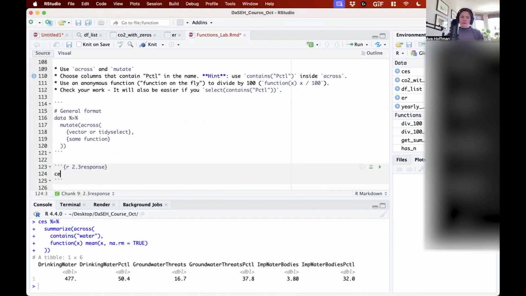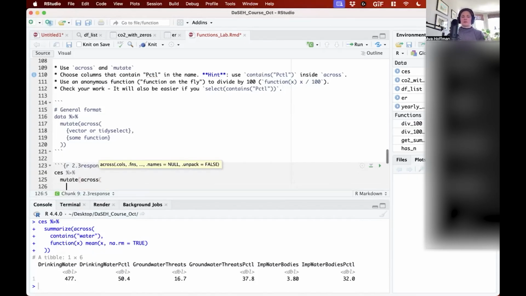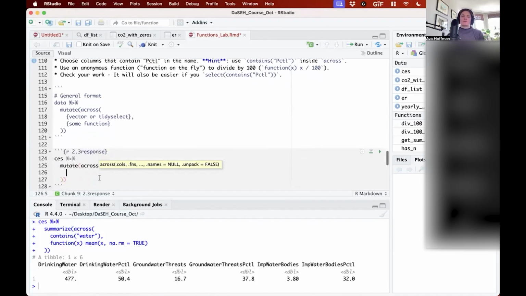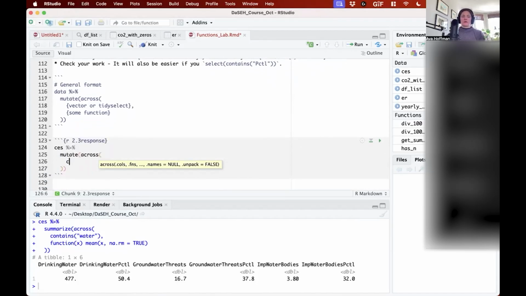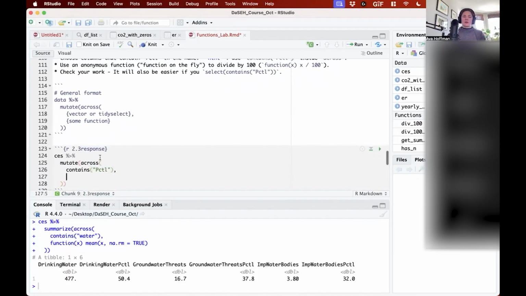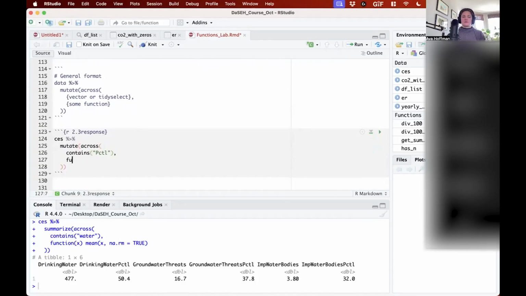So let's take the data again, and we'll mutate across. We're going to mutate across columns that are related to percentile. And so let's do, actually, contains percentile. Can't really see that, sorry. And then we want to divide by 100. So we could do function of the column where we take that column and we divide every value by 100.